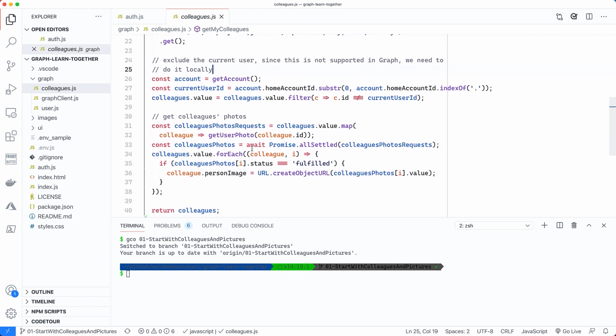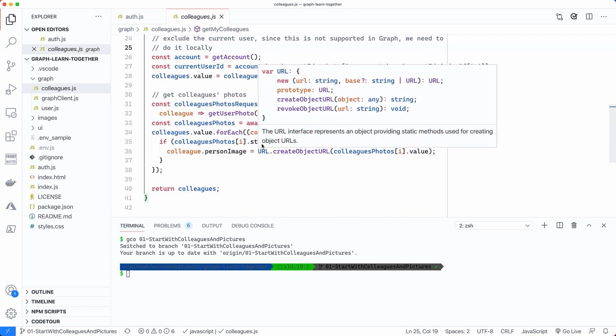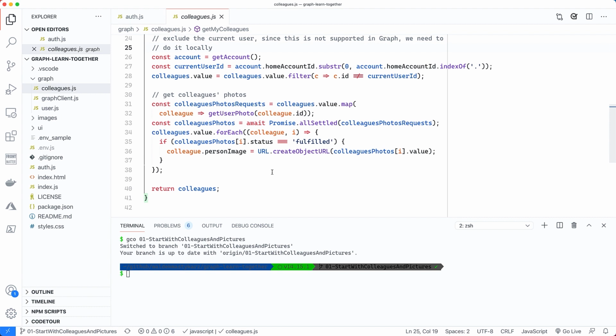Cool. So in here, what we do next is we get photos. For colleagues, for all of them, we get their picture. And the way we want to do it is that even if requesting one picture would fail, because maybe a person doesn't have a picture, or maybe there was an error, we still want to show the info that we get. That is exactly why we use allSettled and not just all. Then in our response, we check, did we get an image? And if we did, we create a local URL for the binary of the image that we got and associate it with a colleague so that it can be shown on a page.